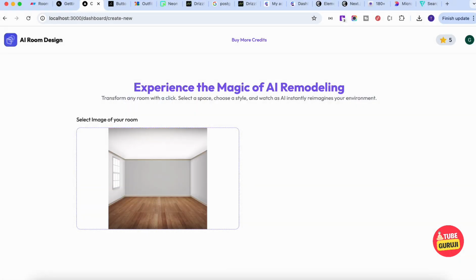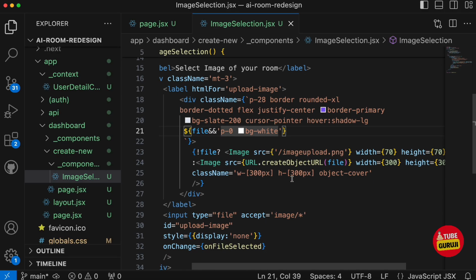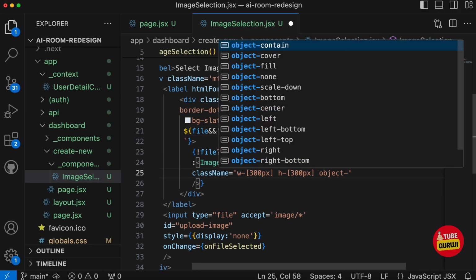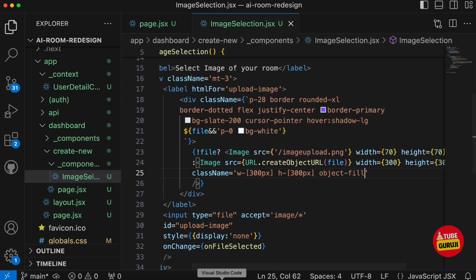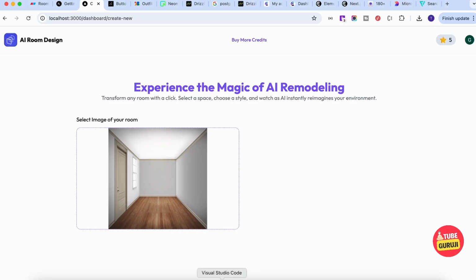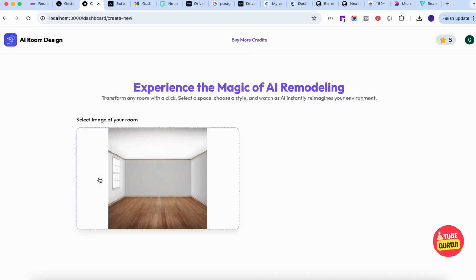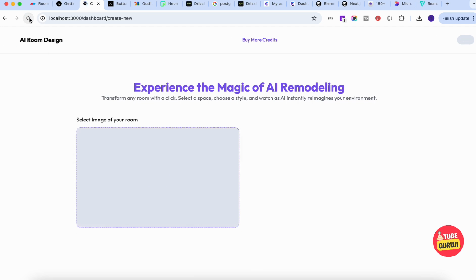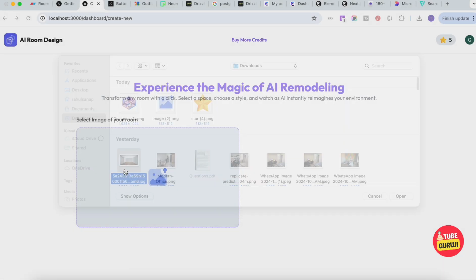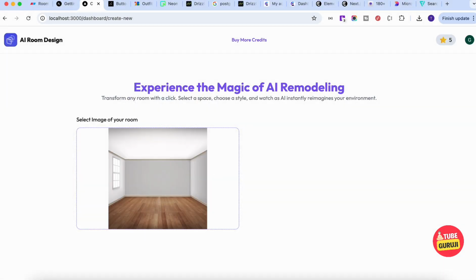Perfect. If you want, you can also stretch it. It's up to you how you want to do it. Okay, so if you see object-fill, how it looks like, I don't think so. Cover is much better. It will show the whole view of the image. Okay, and that's all. Now if I refresh this one, it will go to the previous state, and this is how it will look like. But if you select the image, it will come to this particular state.